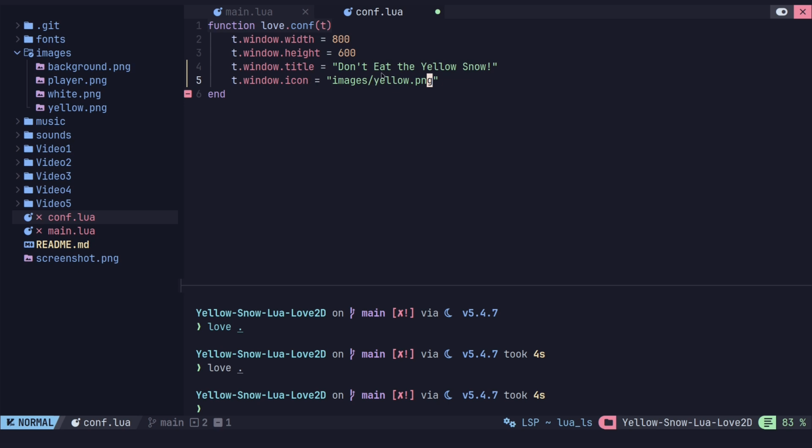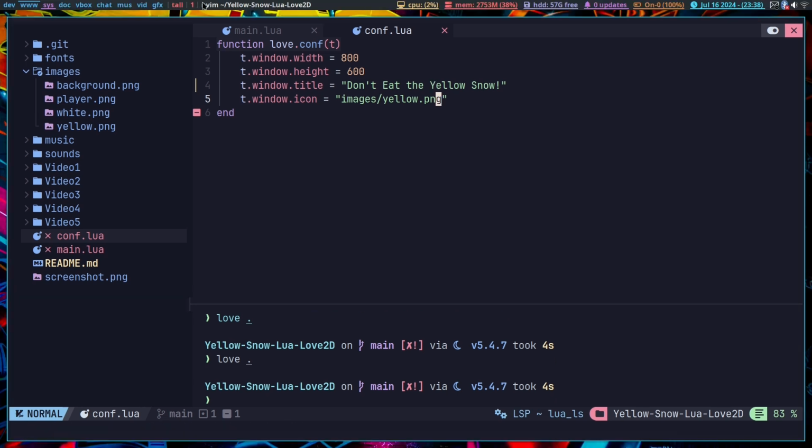I can spell it wrong to make sure it's working correctly. For this title, I can show it. So let's save that real quick. I'm going to shrink this down, and it's going to show up just right up here where it says Yellow Snow Lua Love2D. It's going to show up right here.